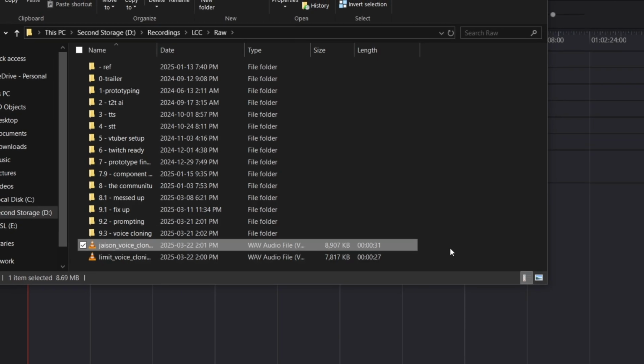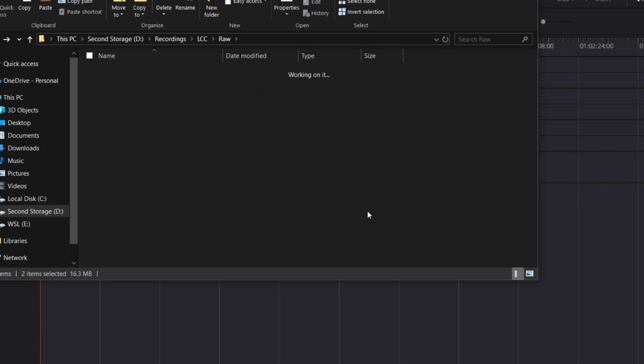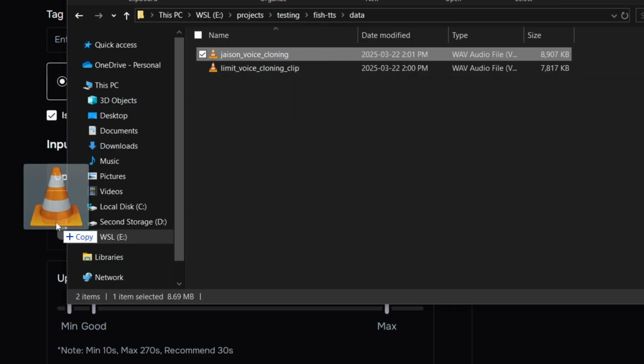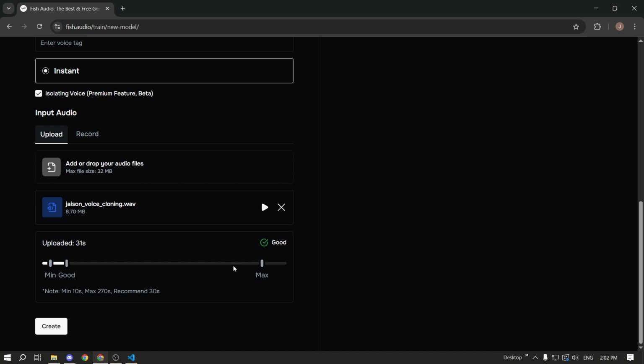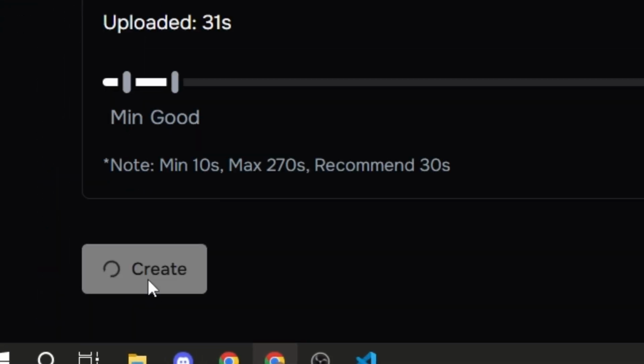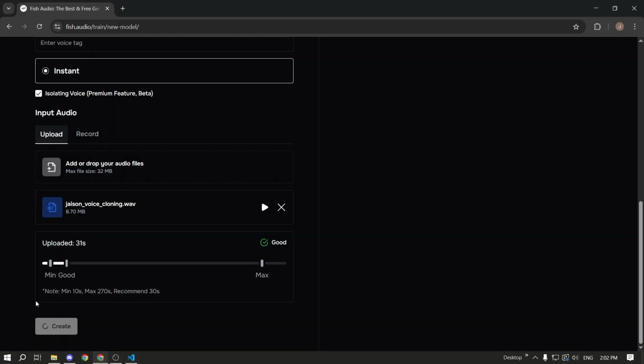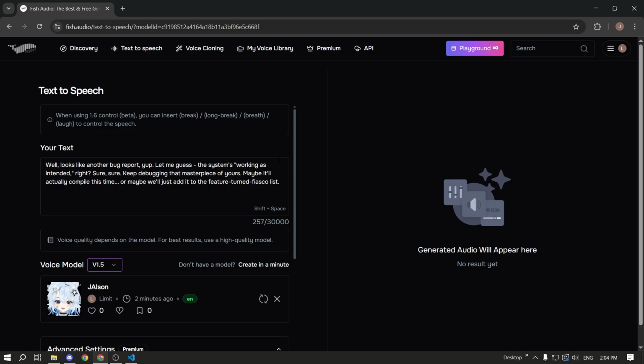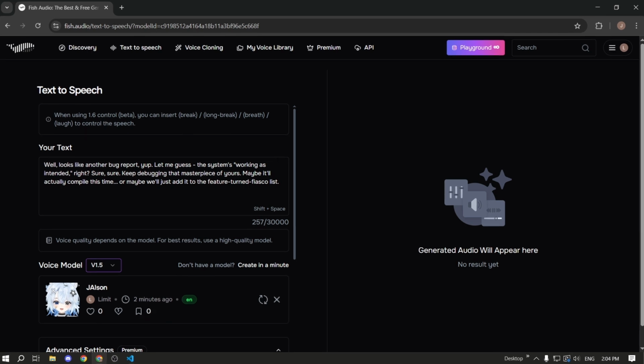There's definitely easier ways of getting these audio clips, but this is good enough for us. The first one we're going to make is for JAIson. Just drag and drop it in, and this is good. Now we can hit create, and this will take some time to upload our audio and to give us a voice clone. Let's see how fast we can get our first byte of audio.